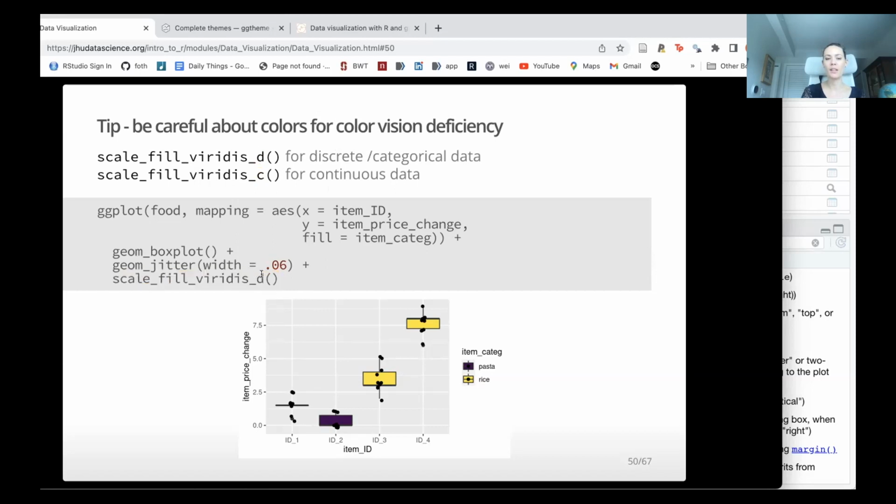So here I'm using discrete data because I have categorical data between pasta and rice. And so that's why I have to use the _D. But if I were plotting numeric values and I had different points, I would want to use the _C for continuous data.